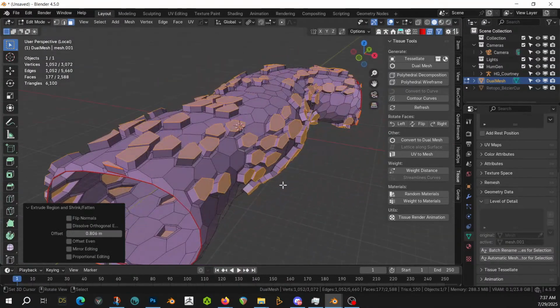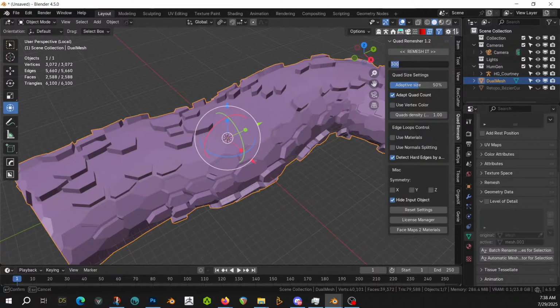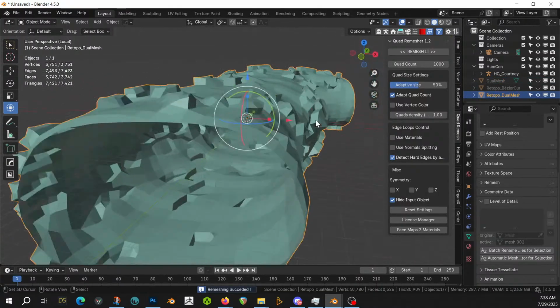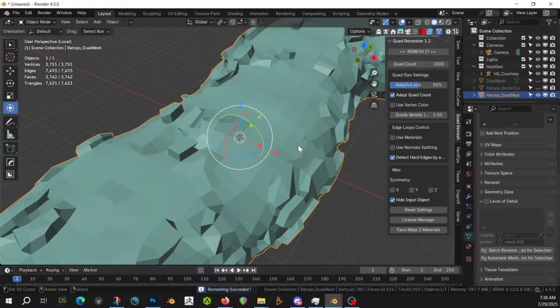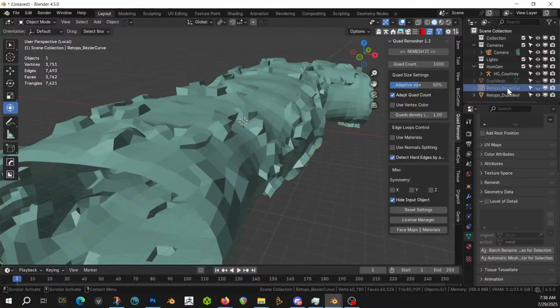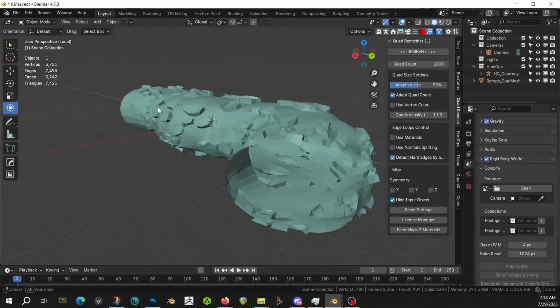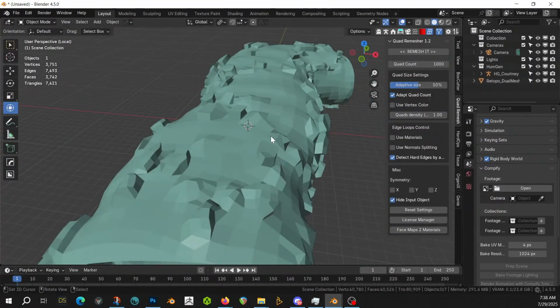Okay. Cool. Now I'm going to quad remesh it again to like, I don't know, 1,000. Let's see if that does it. All right. Cool. So we don't need them to be perfect. Just get rid of that. Get rid of that. Just kind of messing with this thing a little bit. Let's see if we like it.